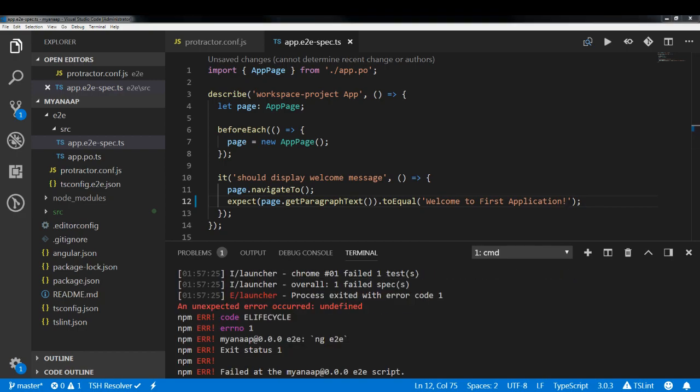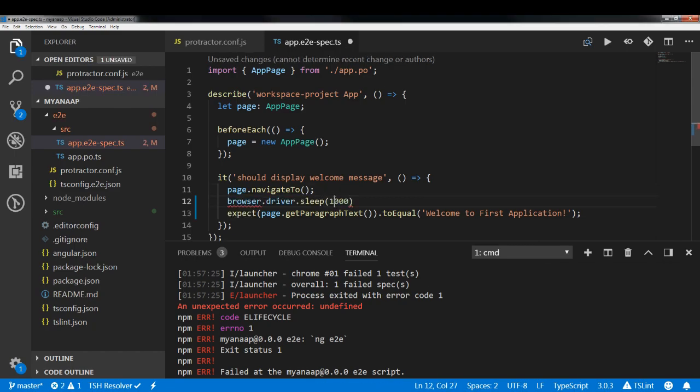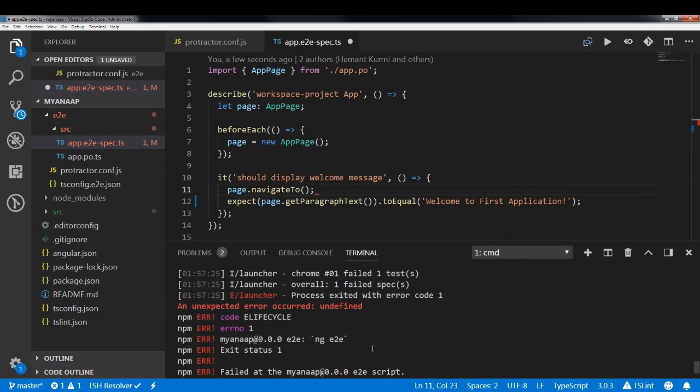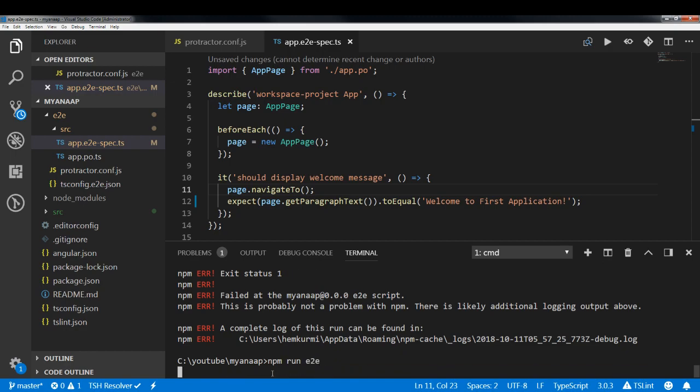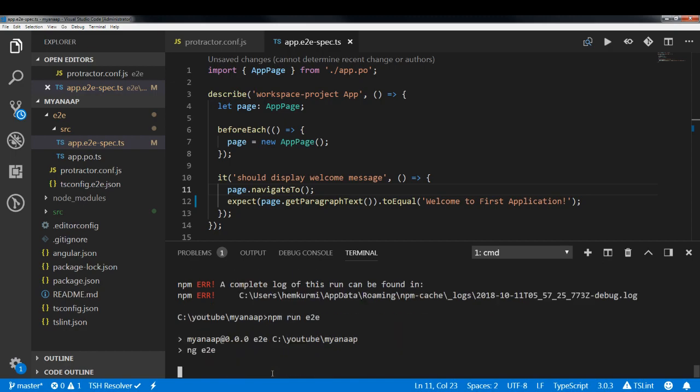Let me change something more. Let me add a wait here so that you can see the page coming. No, I have to, okay, let it be. We are running a bit out of time, so I will just show you that it will be passing. If you want to do a deeper dive into this, you can see my other videos where I covered Protractor testing, end-to-end testing, in more depth.